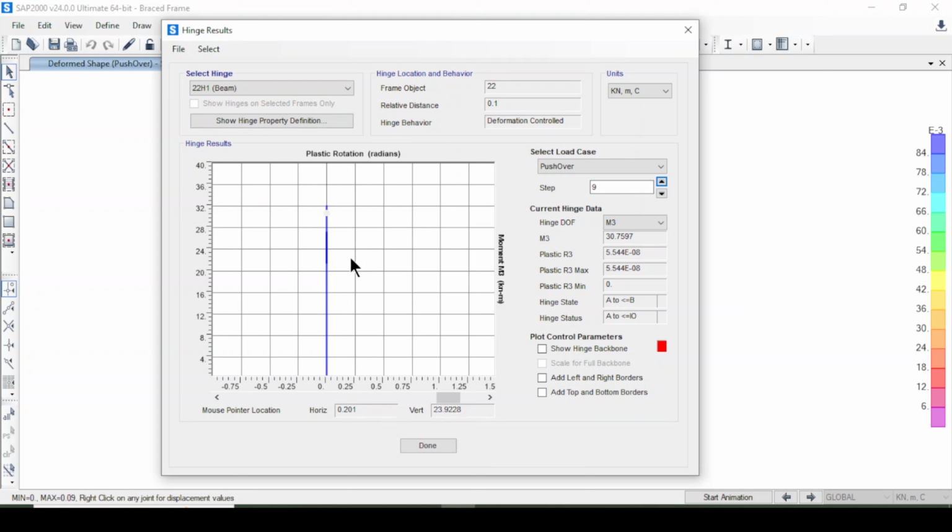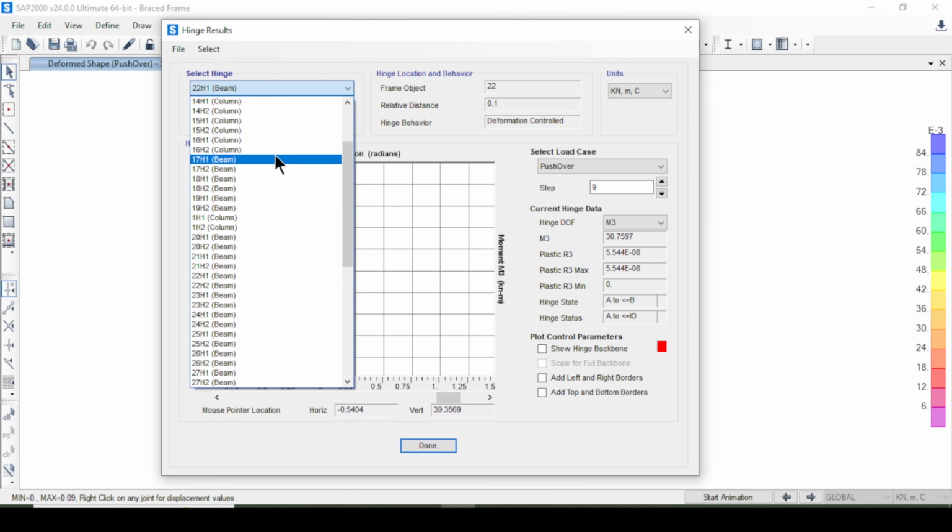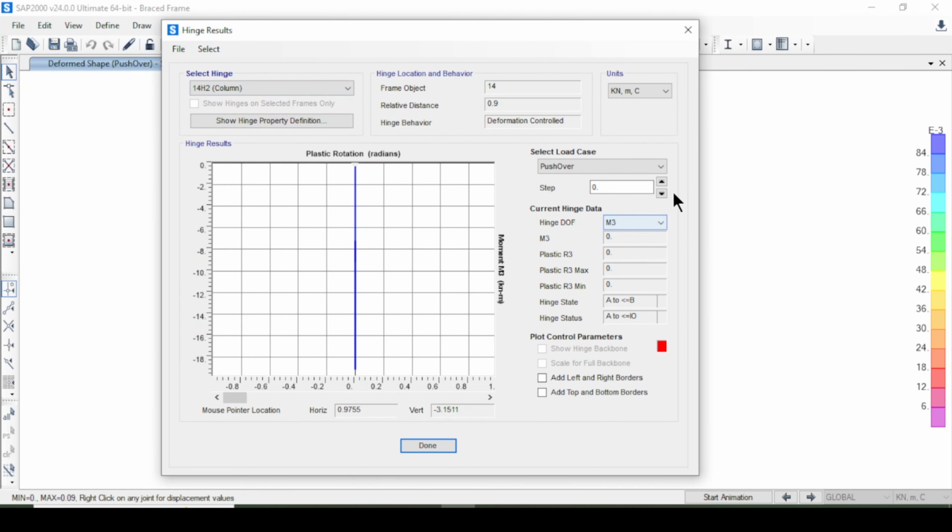Look here, it is for beams, and you can select for columns as well. Do it for different steps, and you will see all the information about degree of freedom and moment and plastic and other information. All the parameters will be shown here. It will also indicate hinges in which state, with different colors. You can select another hinge and different step. And other parameters you can show here.